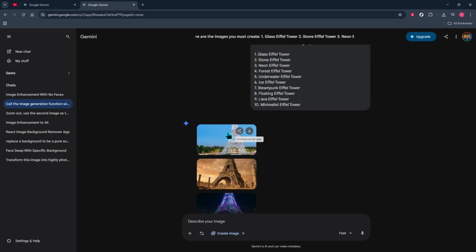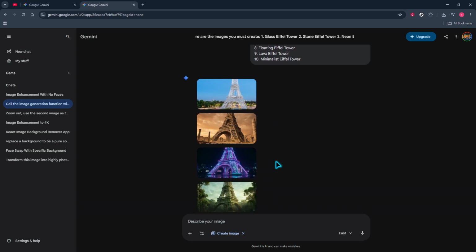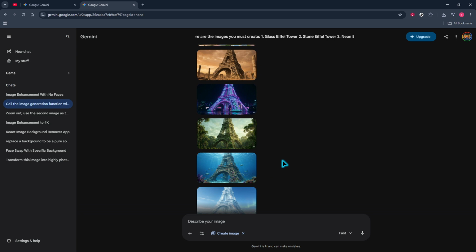And that's it. By navigating to Tools, selecting Create Image, focusing your prompt on 10 outputs in the Nano Banana style, and submitting, you'll reliably generate 10 images at once, ready for review and use.